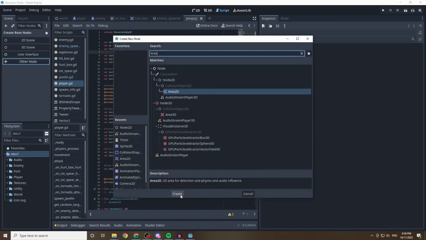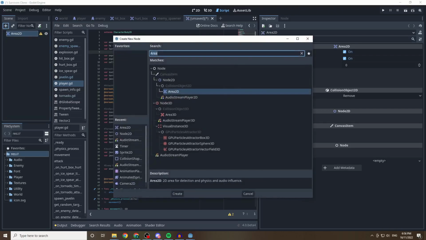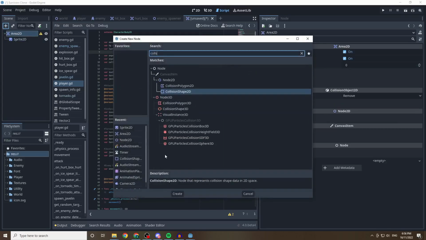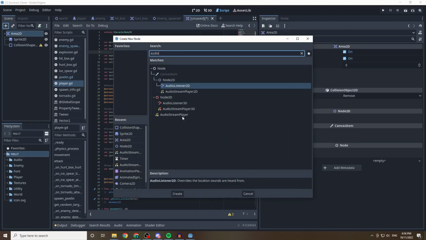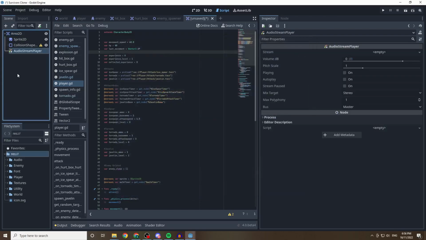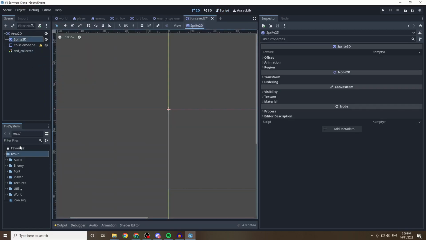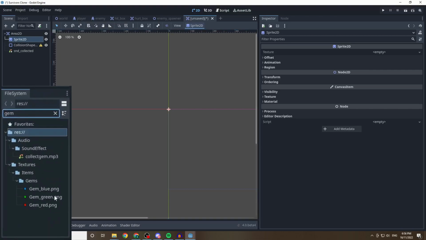So this is going to be an Area2D, and it's going to have a sprite as well as a collision shape on top of an AudioStreamPlayer, which I'm just going to call sound_collected.